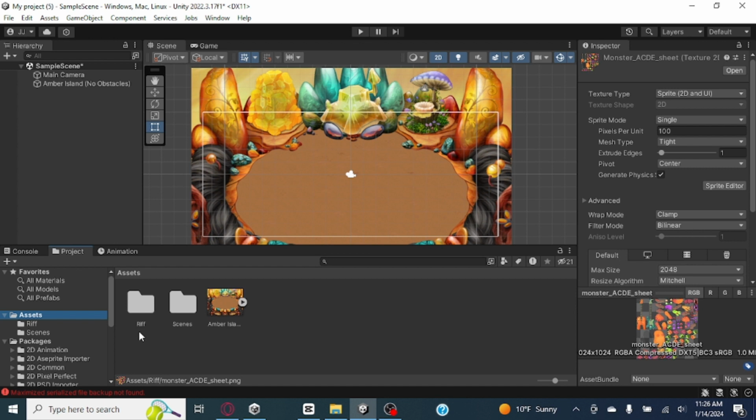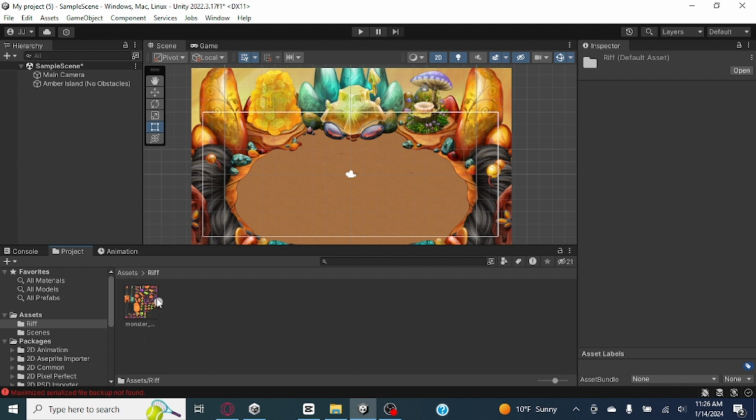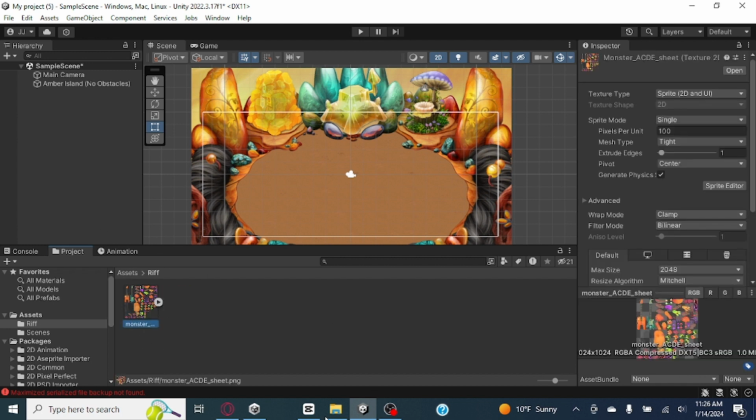So first off, you're going to want to have a file in your assets that has the name of your monster on it. So you can go ahead and open that up. You'll see I have the sprite sheet of the monster. So you want to go ahead and get the sprite sheet of your monster in.